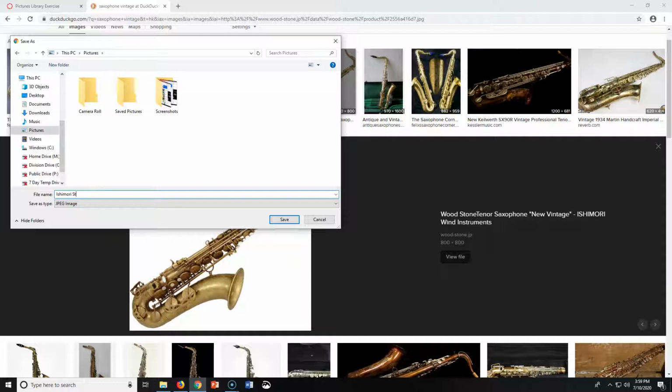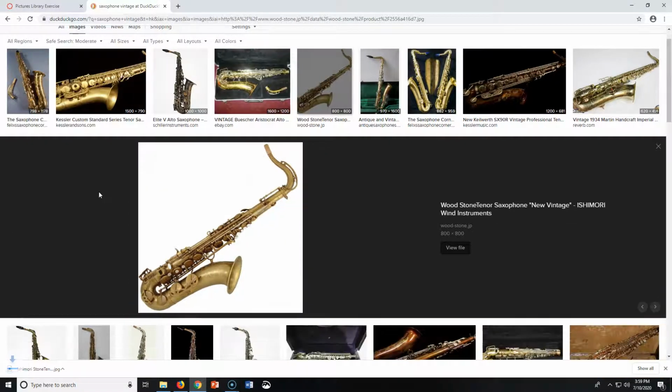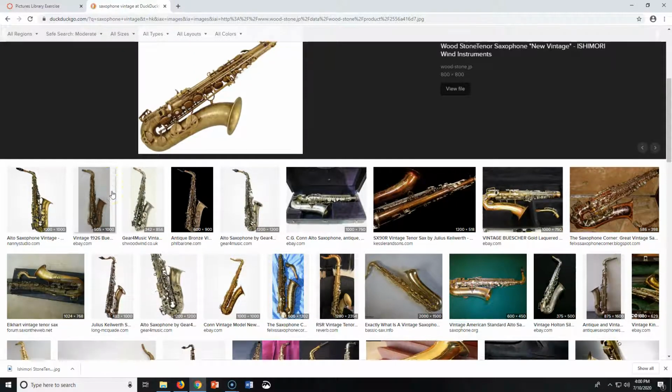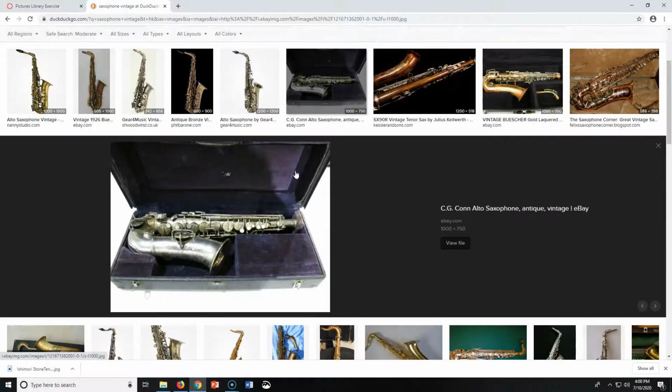What do they say over there? Stone tenor, new vintage. I don't think this is vintage. I think it's just made to look older than it is. So let's find a legitimate vintage. Ooh, here we go. A beautiful Conn. I used to have a horn like this.